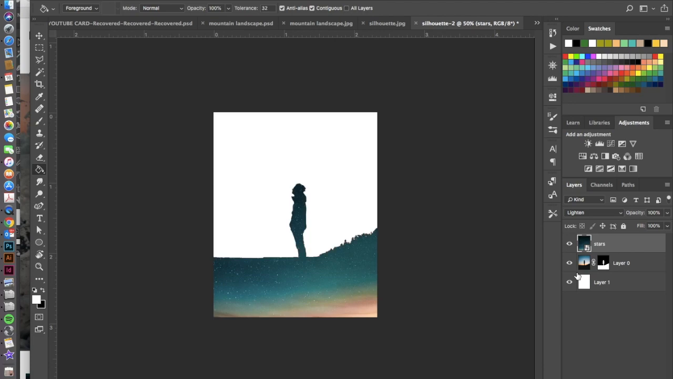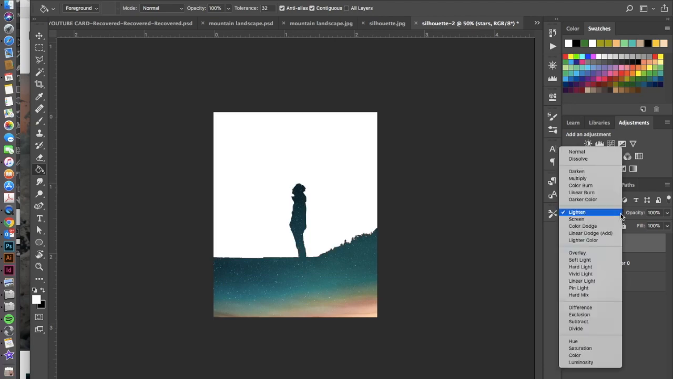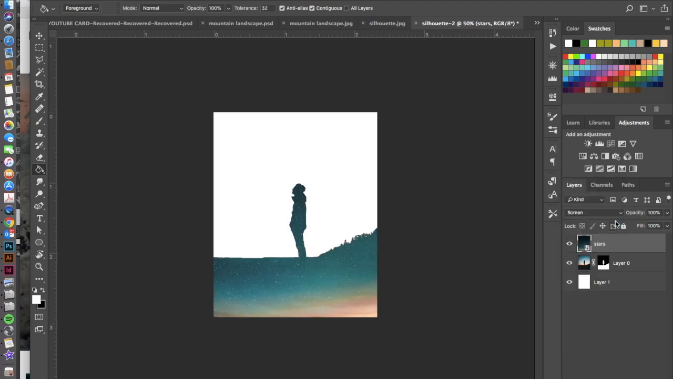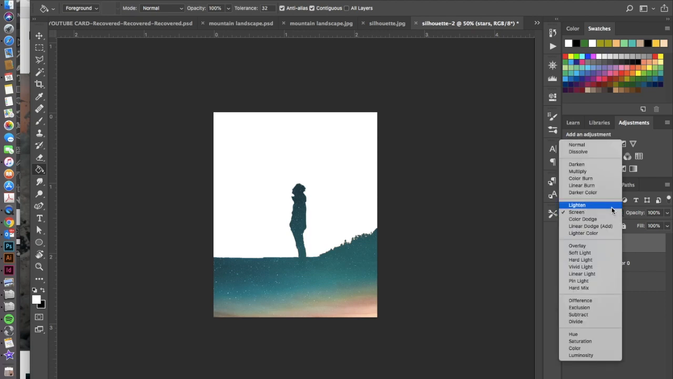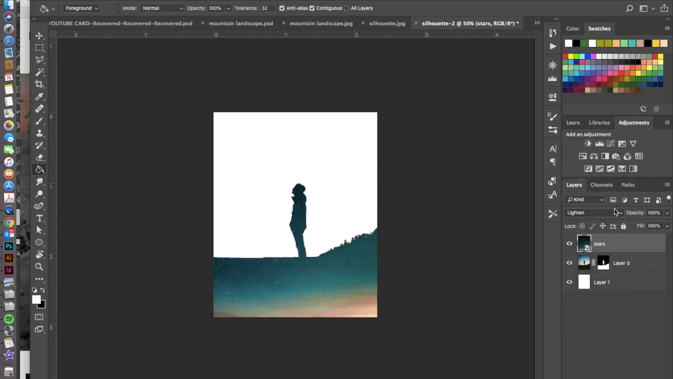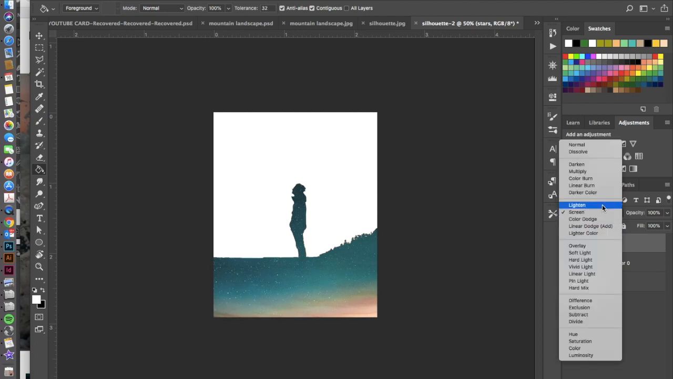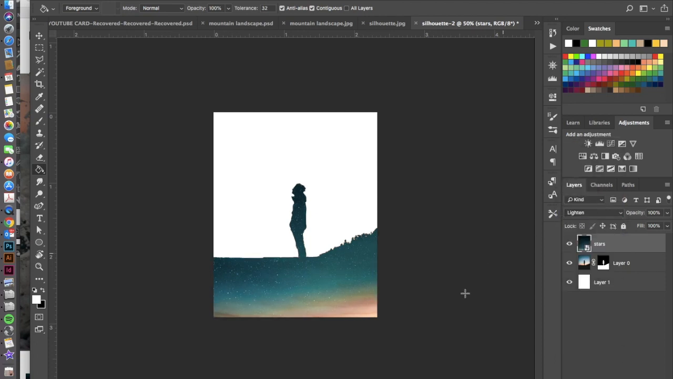So lighten looks like that. Screen looks like that. So screen is a little bit darker than lighten. Oh, actually, that's not true. Screen is a little bit lighter than lighten. So you can kind of decide which one you like. You can kind of go back and forth between those and see.